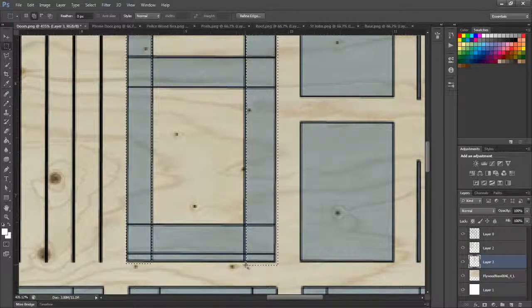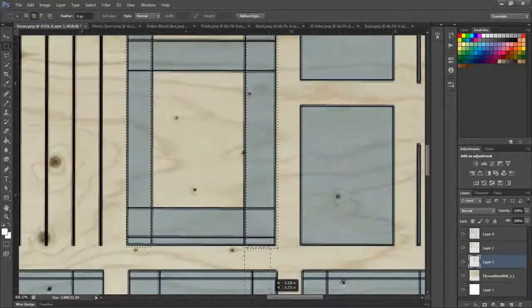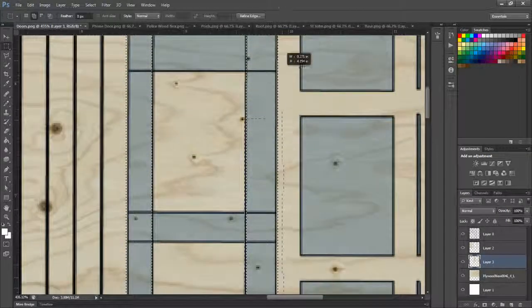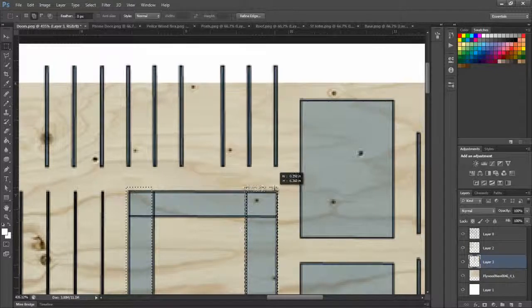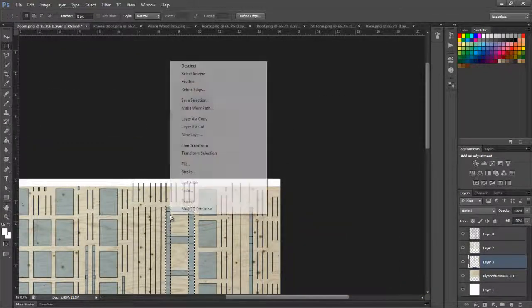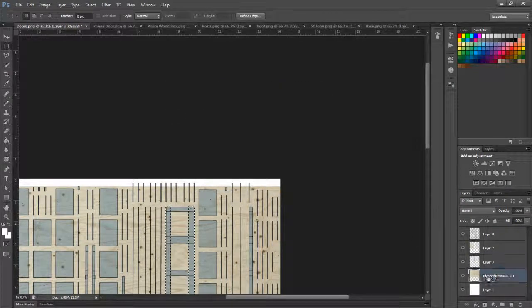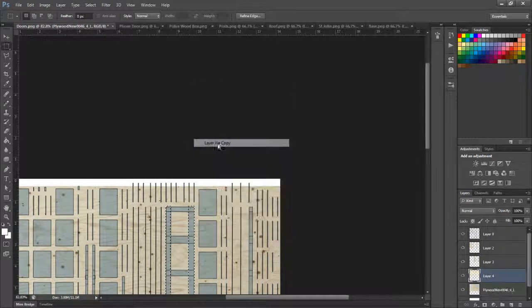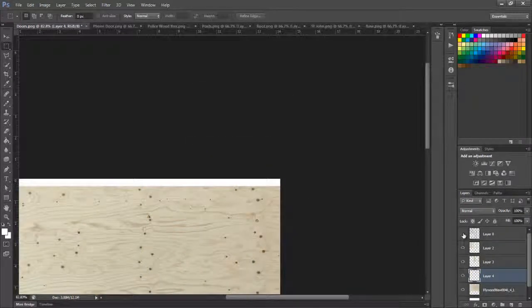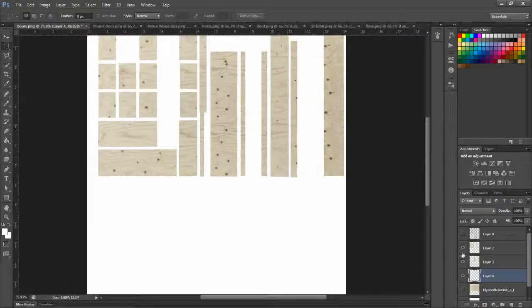Shift, select, maybe right about there. That's good. Oh, too high. Still too low. There we go. Just select that. And it's a little too much, but that's okay. What I'm going to do is right-click, layer via copy. Oh, whoops. I'm going to select this. Layer via copy. So we'll have this section of the door.